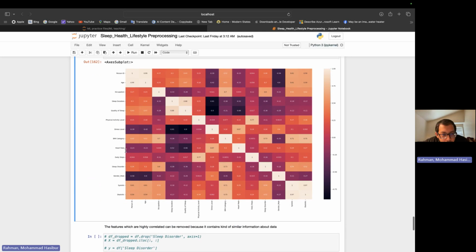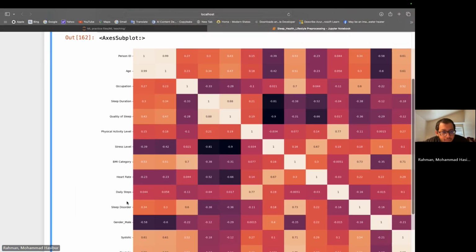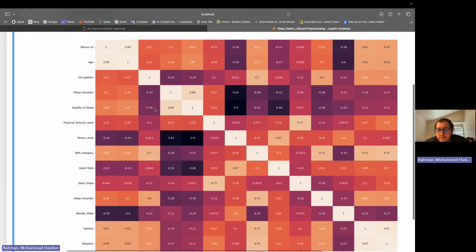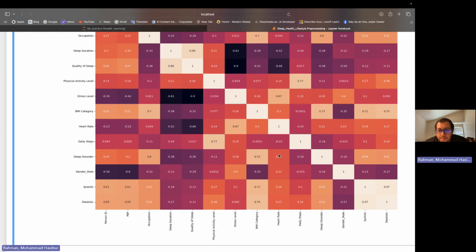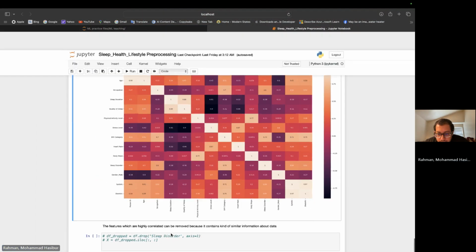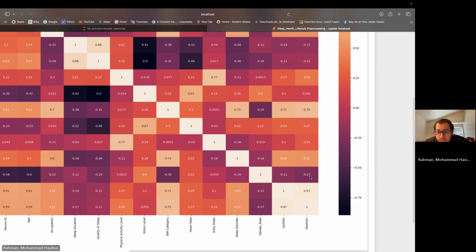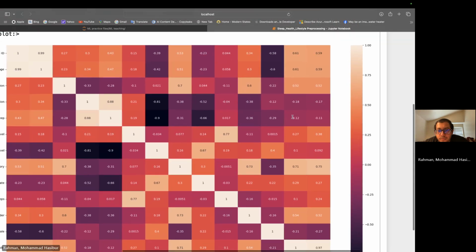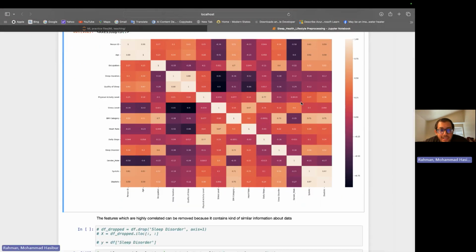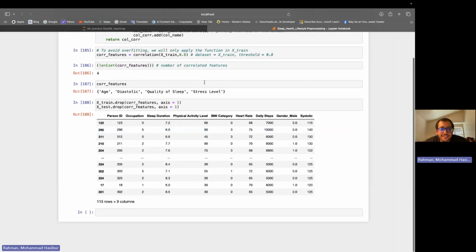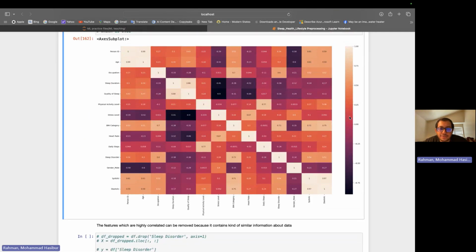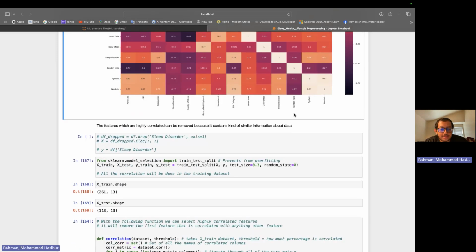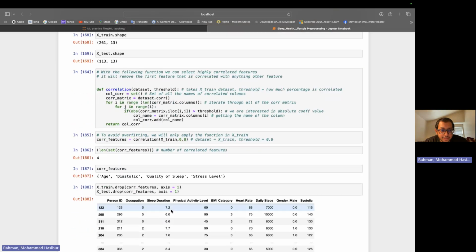Let's have a look. Okay, for now even I cannot find it, but you get the idea. There are so many values, so I need to compare and see which are the values that are correlated. But it gives you a general idea that these are the correlated features.